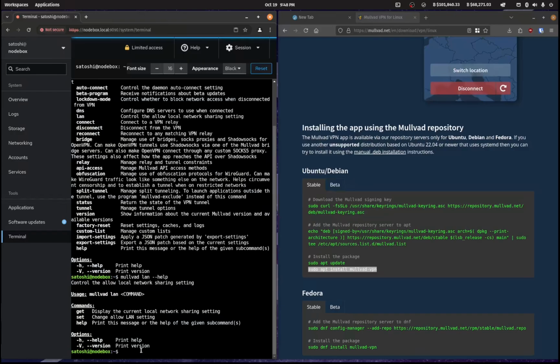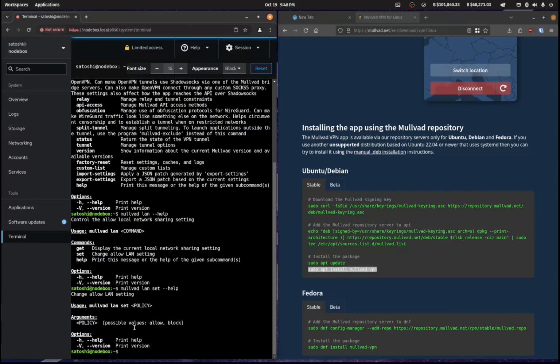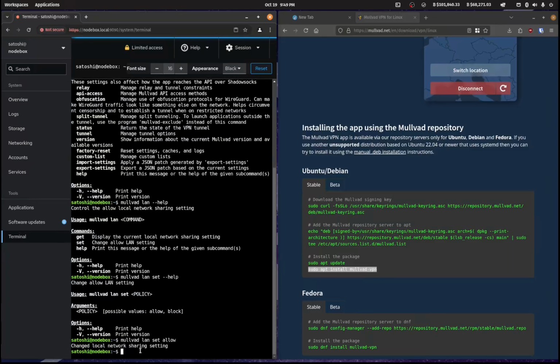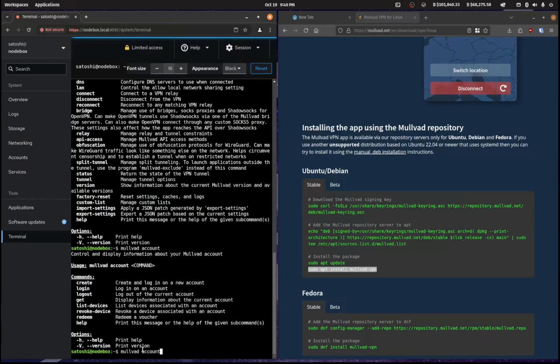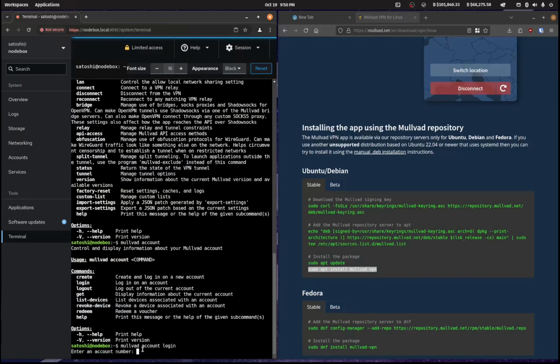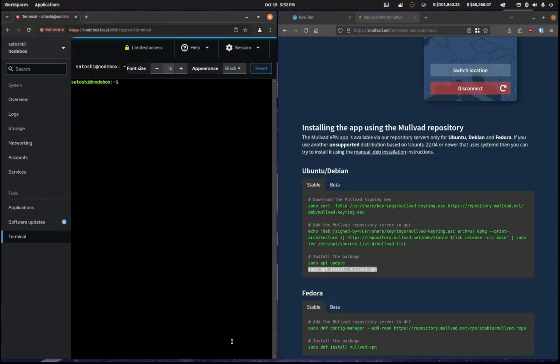So we'll go mullvad lan set, and the policy will be to allow. So we'll type in mullvad lan set allow. What that will do is allow internal traffic between Sparrow and other services to connect back to your node box. Otherwise, we'll lose connectivity when we connect to a VPN. So just make sure that you type in mullvad lan set allow, and then we can do a mullvad account login, and you'll need to enter that account number. I'll just do that off screen. It'll say the Mullvad account has been set.